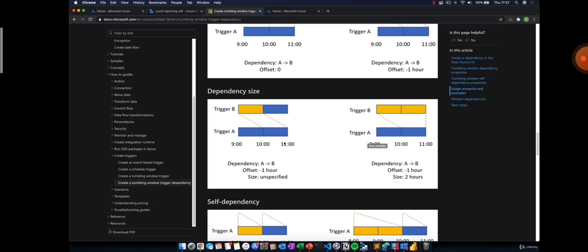Similarly, you can say in my trigger, I want the 10 to 11 slice to be dependent on both 9 to 10 and 10 to 11 data being available. In that case, you specify the offset to be -1 hour and the size to be 2 hours. That means it's waiting for 2 slices.